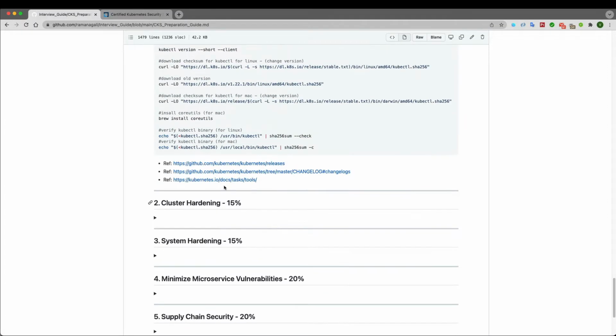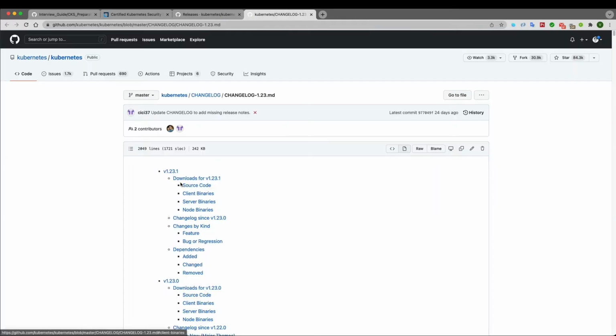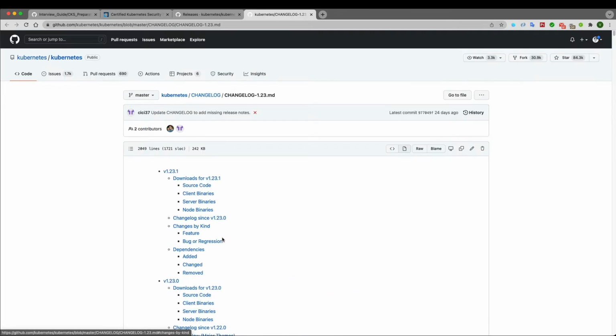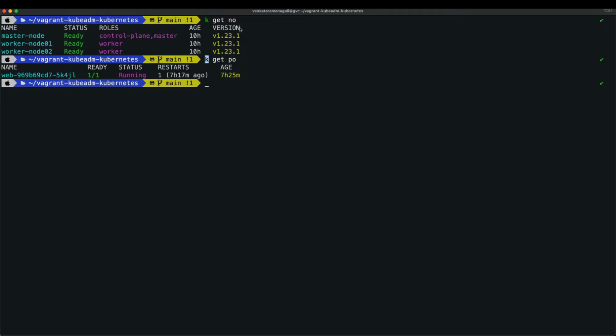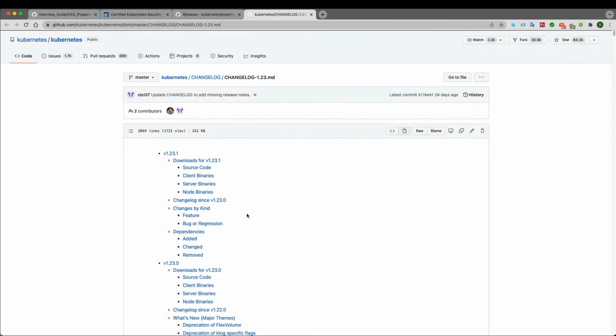If you look at this URL, Kubernetes releases, this is the official documentation page. The current version is 1.23.1. If I click on the change log, it has all the 1.23.1 specific changes, and it also has 1.23 and all the previous versions. If you look at my cluster, I have a 2-node cluster. I am using 1.23.1, the current version, and with kubectl version --short, my kubectl binary is 1.23.1.